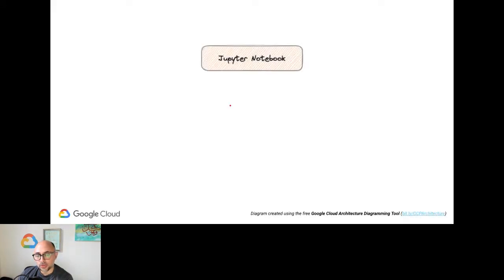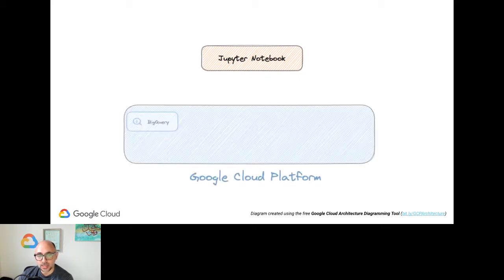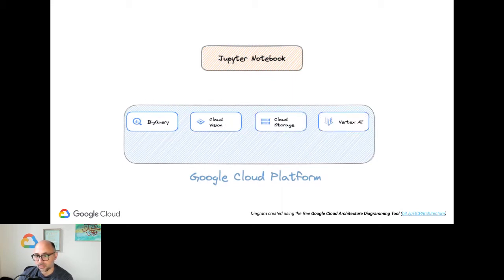So let me walk you through the solution, and then we'll dig into each individual piece. We're going to be using a Jupyter Notebook as an orchestrator to run all the code. We're going to use GCP with BigQuery, which will have our data, Cloud Vision, which will help us turn the PDF into text, Cloud Storage for storing all these results, and Vertex AI for doing the machine learning training.